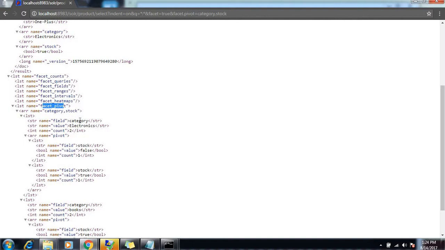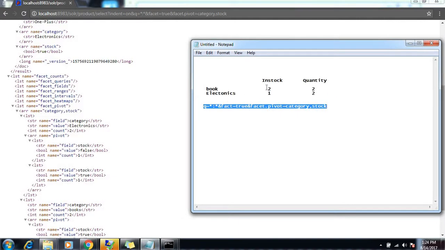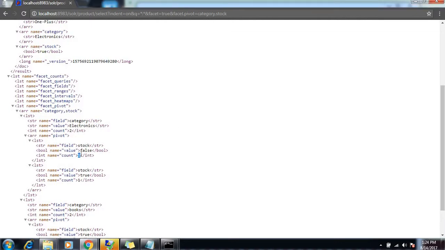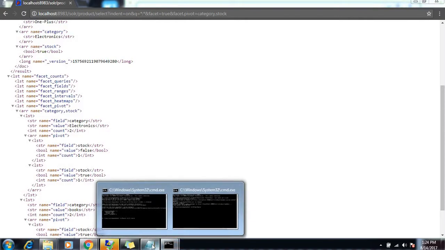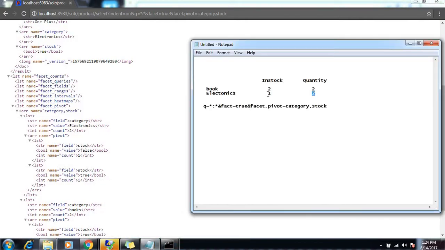So category electronics 2. As you can see, category electronics quantity 2. Okay. Now stock is 1, false, and another one stock is true, that is 1. So that's why in stock value I have written it here as a 1.